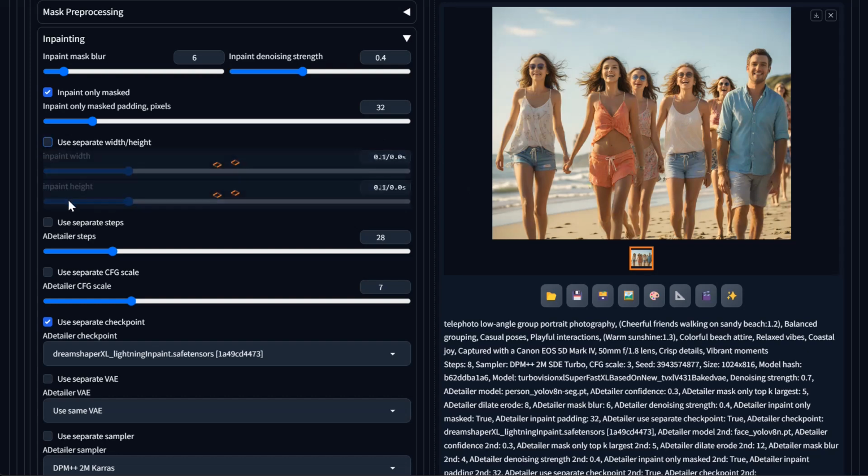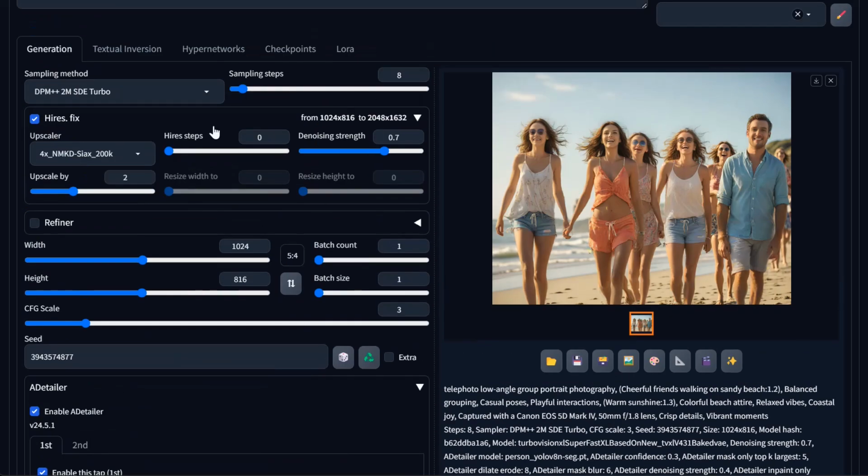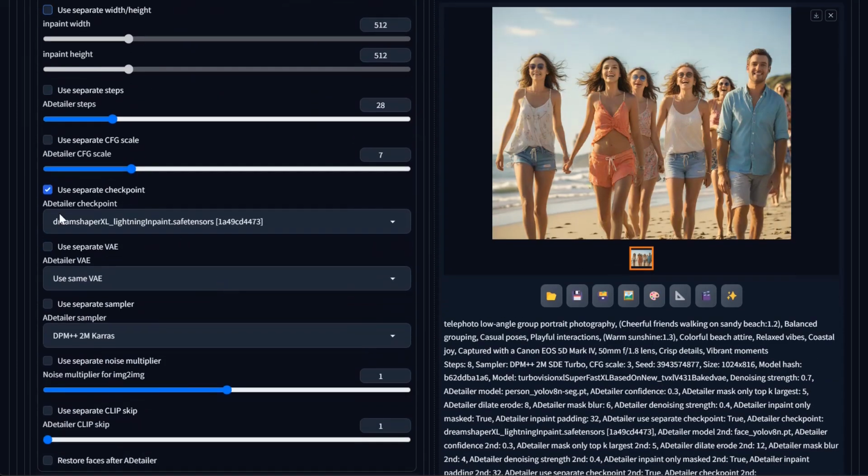Okay. Separate steps. Again, all these do is enable these so that it utilizes a separate step or separate config scale from what you have set up here in your standard settings. And let's see, we have obviously the checkpoint, use a different VAE, and sampler. Okay, so again, most of the time you're not going to mess with those. So let's dive into trying hands.